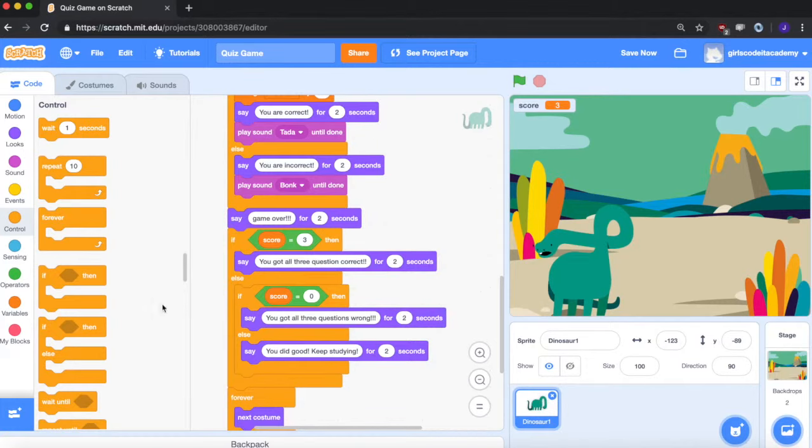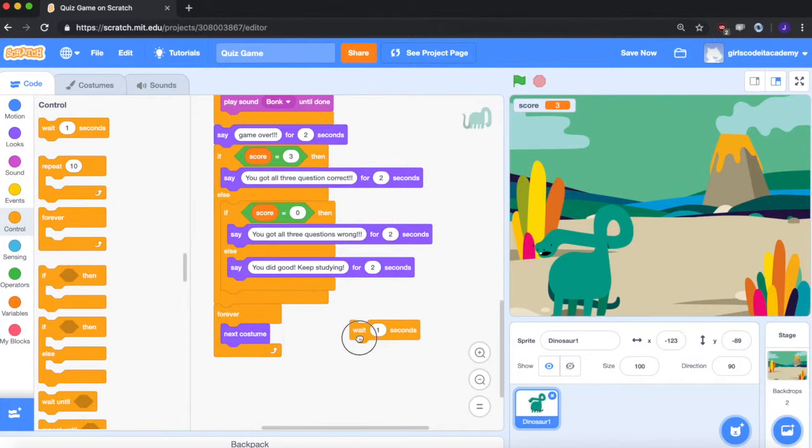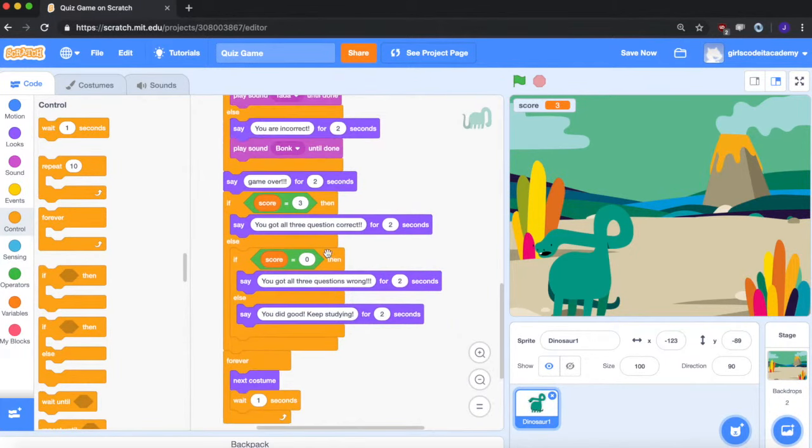Whoa, he danced way too fast. I'm going to put in a wait block. That was kind of spasmy. But you see now that it only said the 3 questions correct because my score was 3. Now let's see it again with 1 or 2 questions right. So we get to this block.